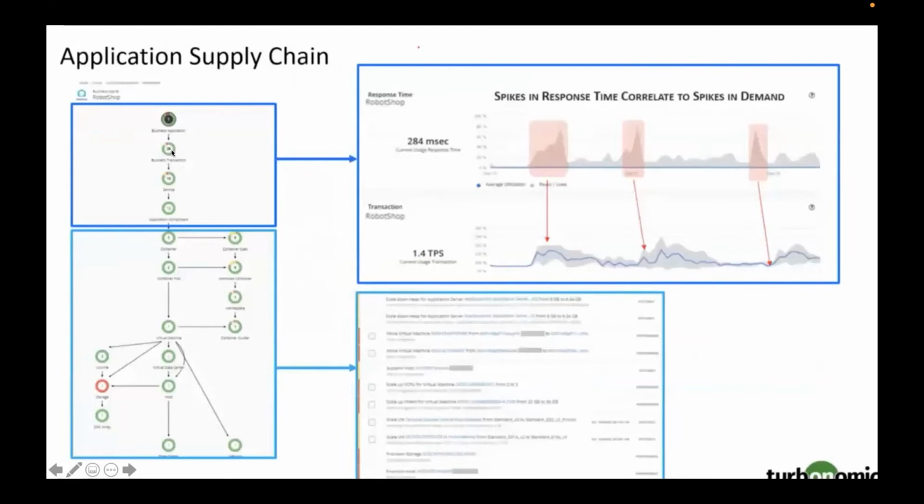Here, if you see this, this is the supply chain, and the first four components are business application, transaction, service, and application component. These form your application, but this application runs on some host. Those require CPU, memory, network, and all.